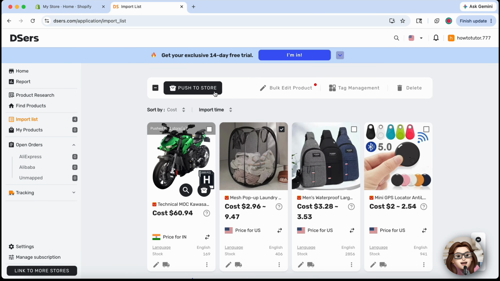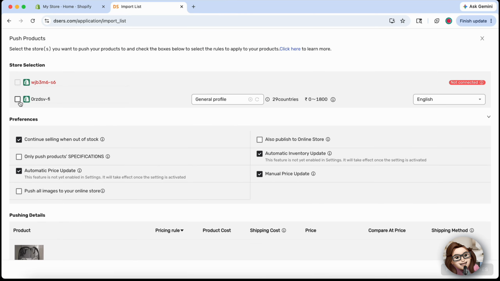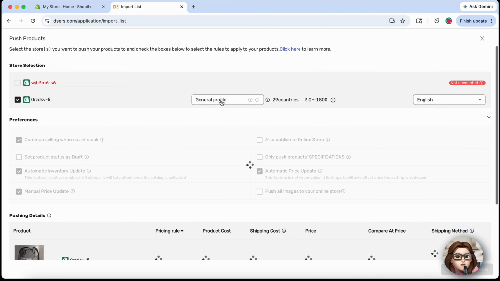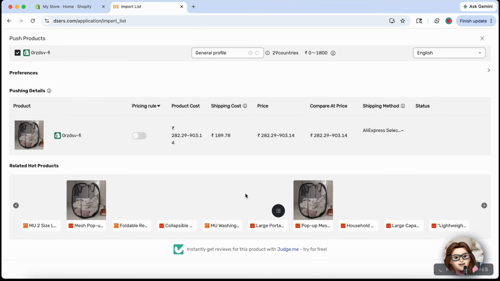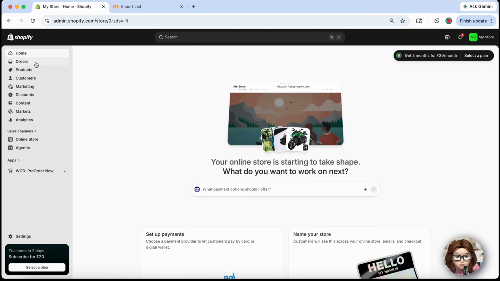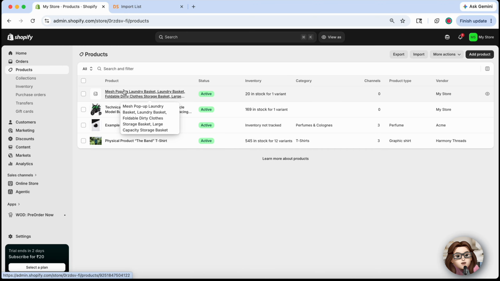Finally, return to Products in Shopify to review the imported product and make any final adjustments before making it available to customers. That's it, you've successfully learned how to use AliExpress with Shopify.